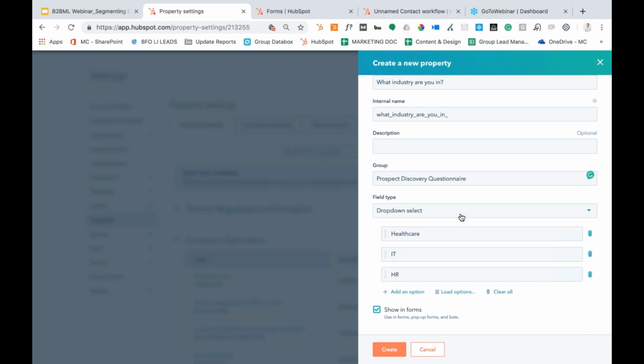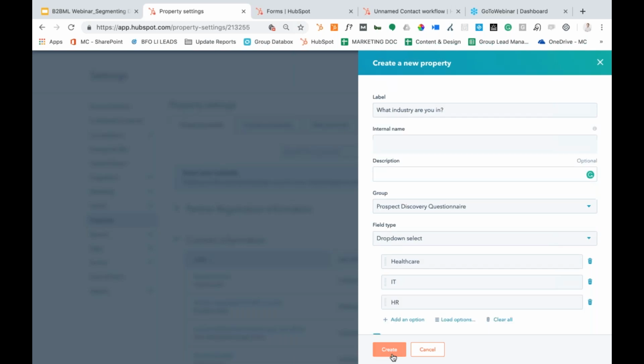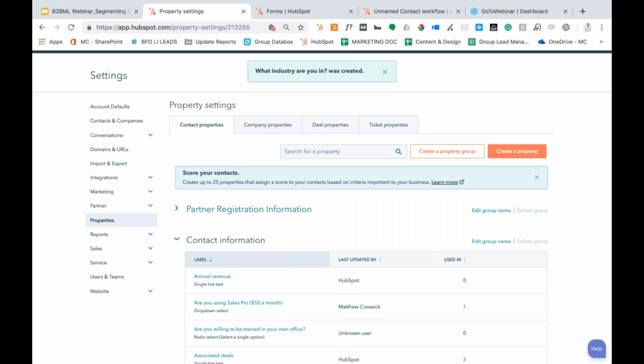You can easily build a list to say, show me all the contacts that picked healthcare, or show all the contacts that picked IT. Really easy to do, really intuitive, really easy to set up. All you have to do is simply click create, and from that point onwards, you can either use it on a form field, which means that somebody has to complete it themselves, or you can just use it as an internal field so that your marketing and sales team can update as and when they like.